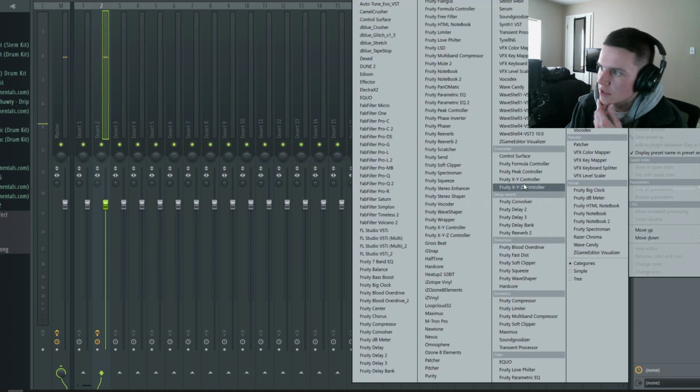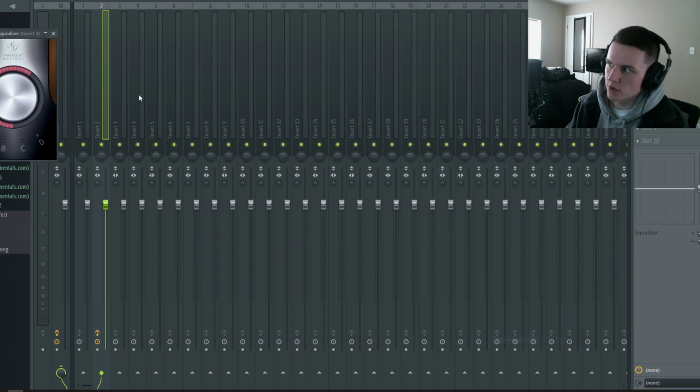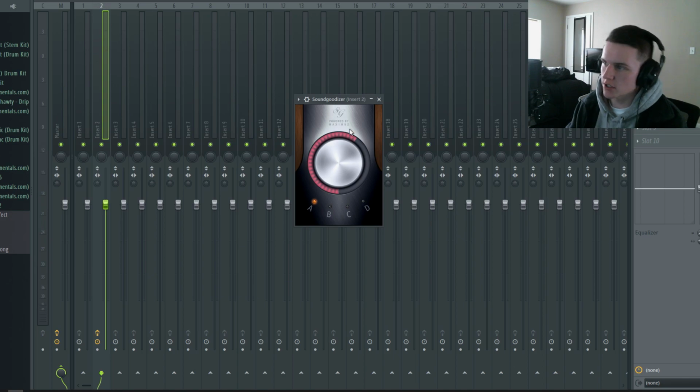Alright, let's see what else we need here. I haven't used stock plugins in a really long time, so I always forget what the essentials are, so forgive me for that. Let's see. I'm going to go ahead and throw a Soundgoodizer on it, throw some saturation on it. As far as cleaning them up, I think they sound pretty good at this point.